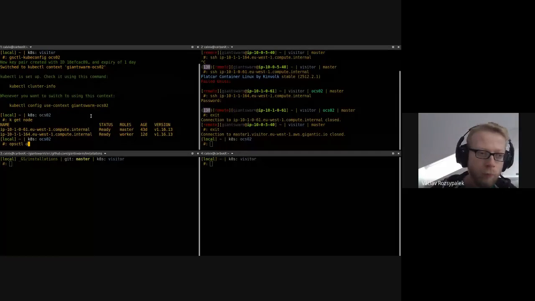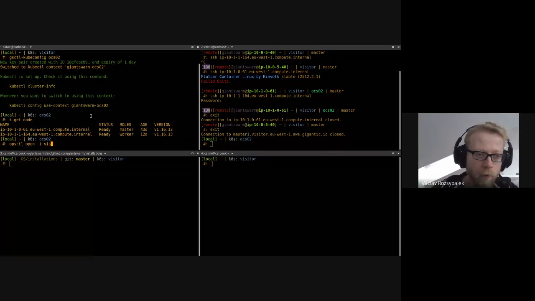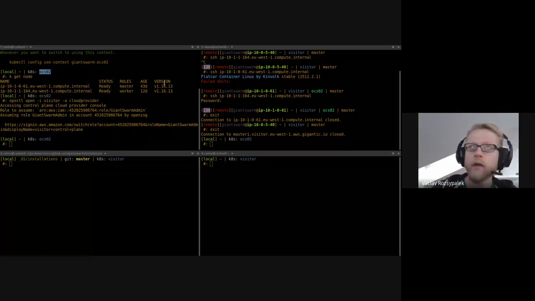Okay, so what I'm gonna do is obctl open. I want visitor control plane. I want cloud provider, which will open the AWS console for me. I'm not using the tenant cluster argument because I want the control plane account here. Just click that, and that will open my screen, which I'll share with you right away.